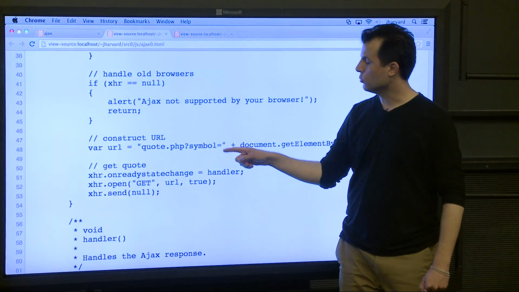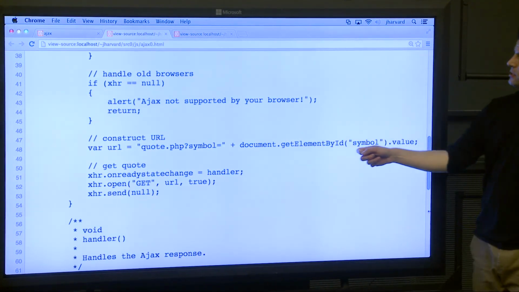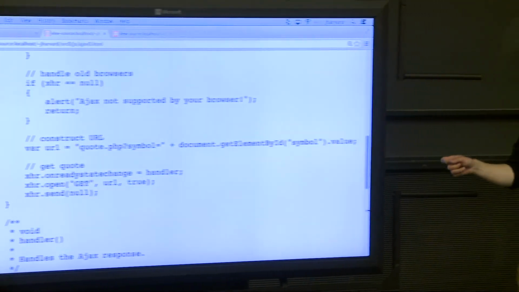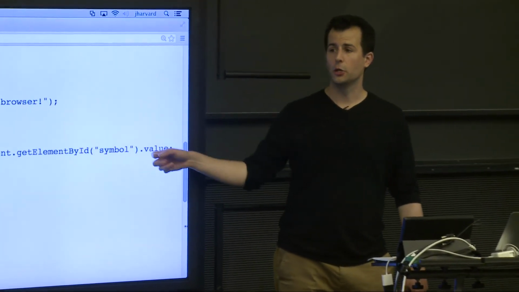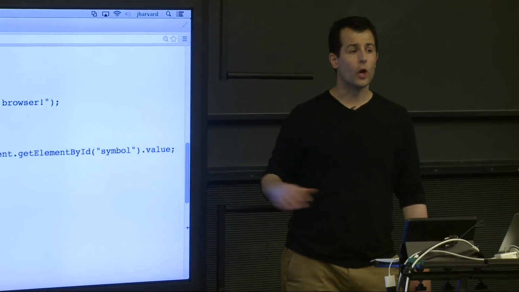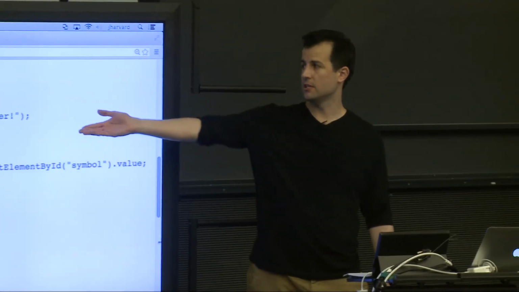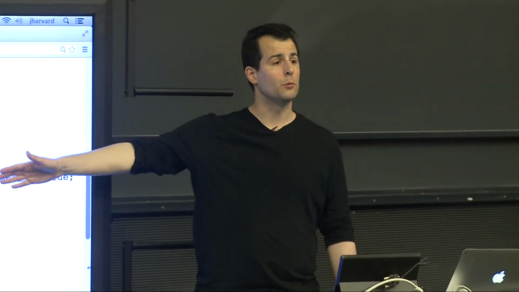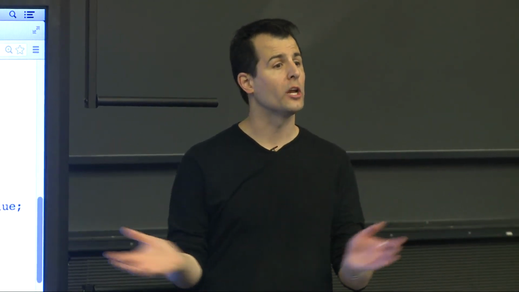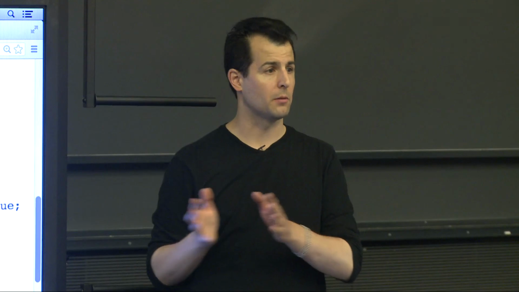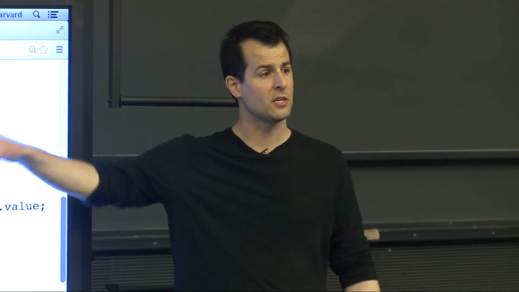Question mark, symbol, equals, and then what I'm concatenating on is the value of that URL parameter, whatever the symbol's value is that the user typed into the DOM. So the only thing new in this example besides the exception handling stuff is the fact that I'm using PHP, but we're not even going to look at the PHP code. Just know that it's returning dynamically a price using some PHP code talking to Yahoo Finance in real time.